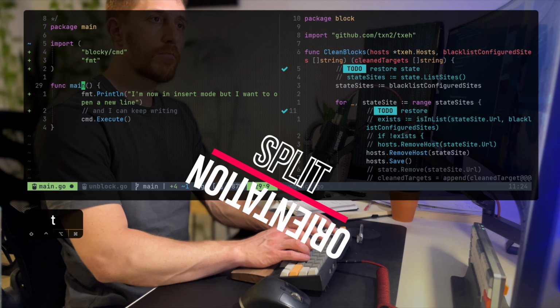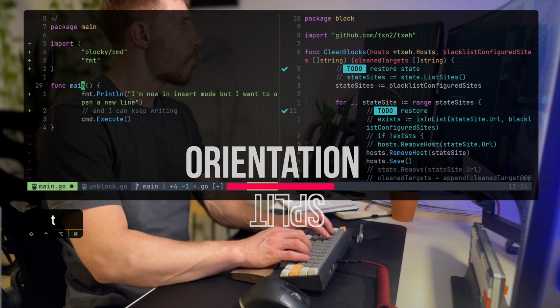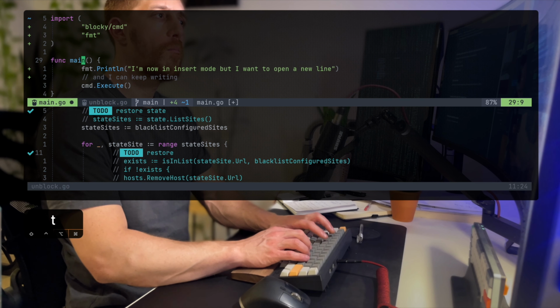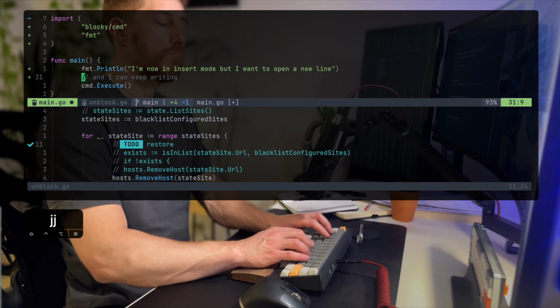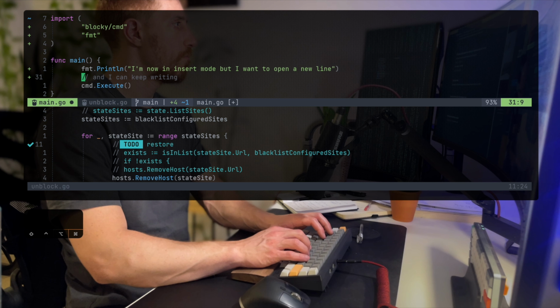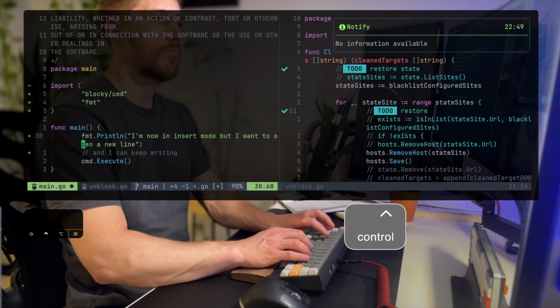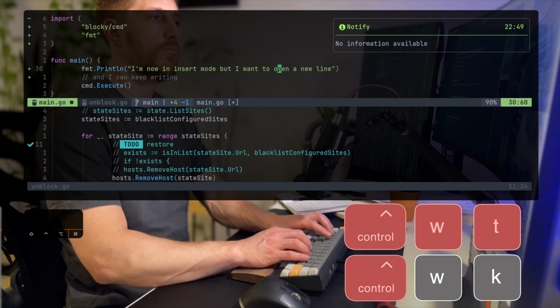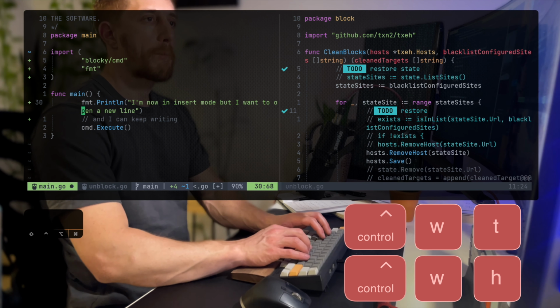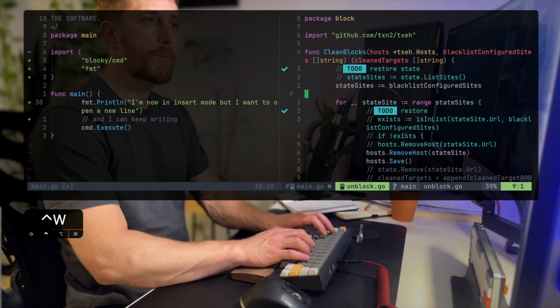Let's talk about splits for a moment. If you want the full video about splits and the relations to buffer, I'll link it up here in the window. But in many cases, we sometimes split the screen, whether vertically or horizontally, but we want to change the orientation to something else. Ctrl-W-T, Ctrl-W-K will take you from vertical to horizontal split, whereas Ctrl-W-T, Ctrl-W-H will take you from horizontal to a vertical split.